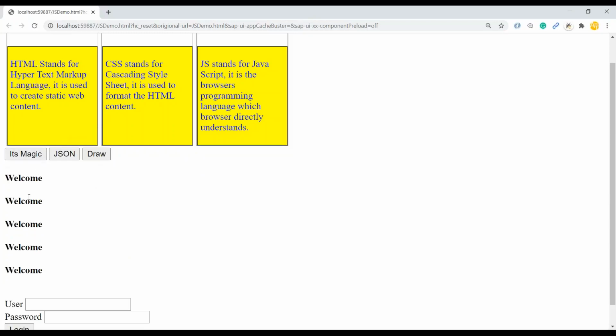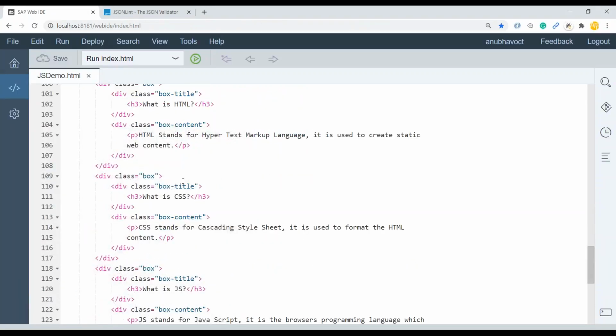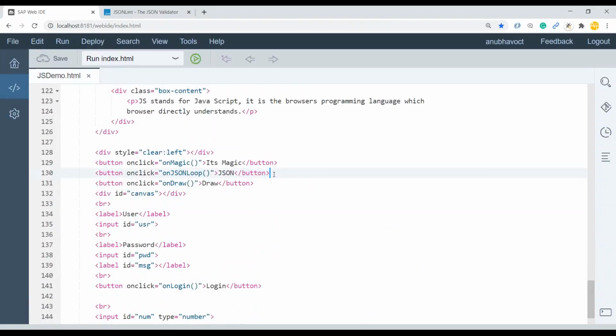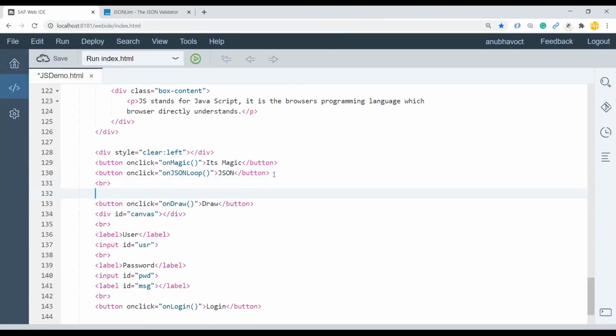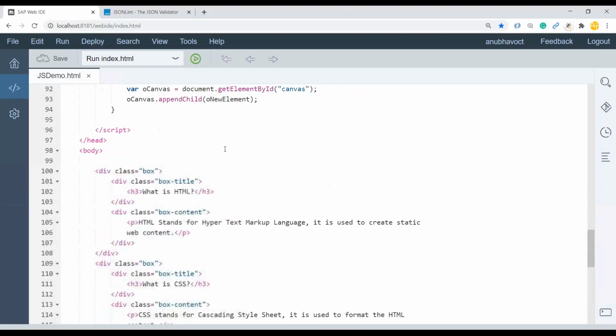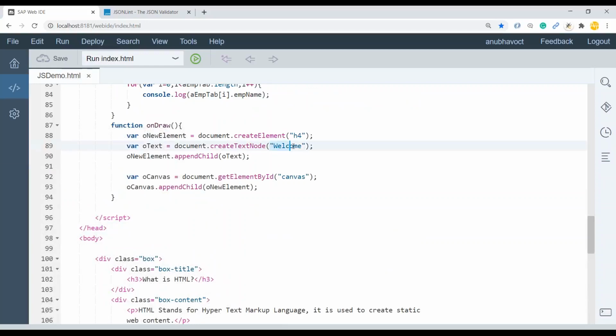Now, suppose I don't like to print hard-coded welcome. I wanted to print the value which I want to enter. No problem, come back just above the draw. Let's add an input field. And I can say ID, cut, and we can go back and use this cut. And instead of this hard-coded text, I'll just say document dot get element by ID. My got element dot value.